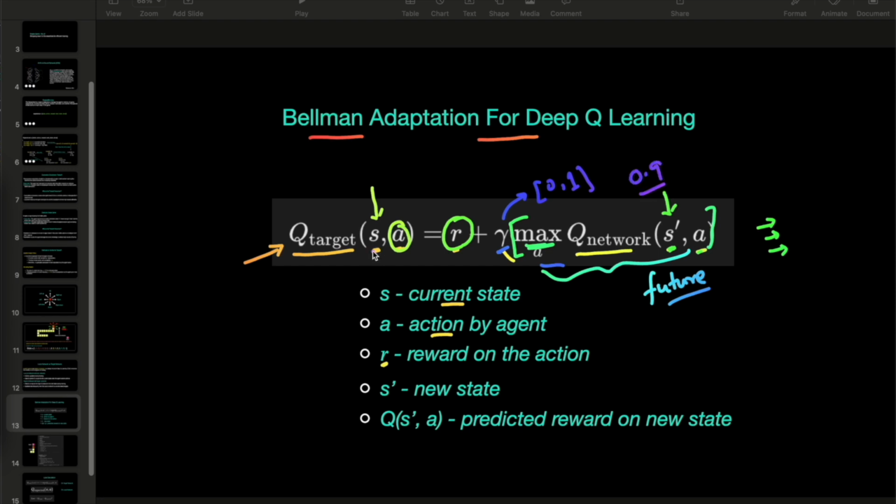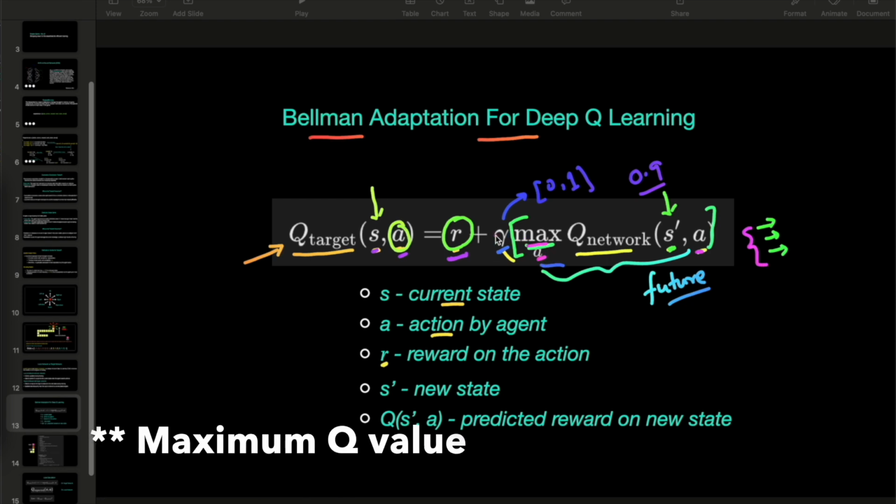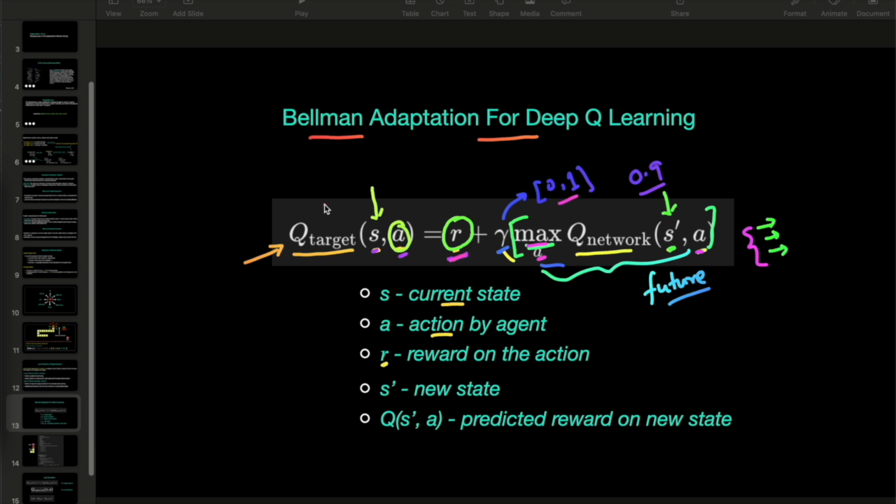So again, on the current state S, the agent takes an action A. For that, the agent receives the reward R, and then lands on the new state S prime. On that new state, the agent can take any of the possible actions. We will pick the action that gives the maximum reward, multiplied by the discount factor, added to the reward. That becomes the target Q value for the current state. So this is on the target network.